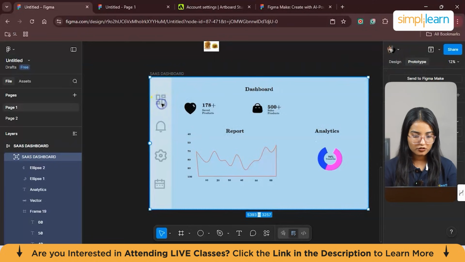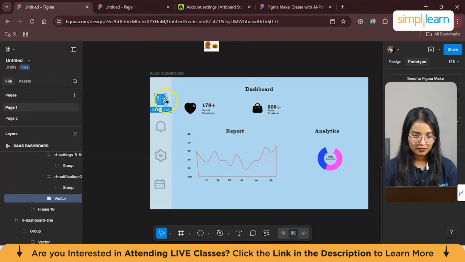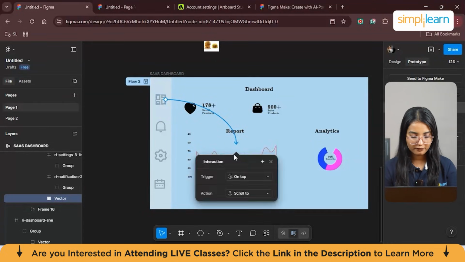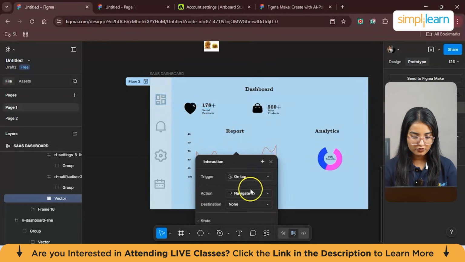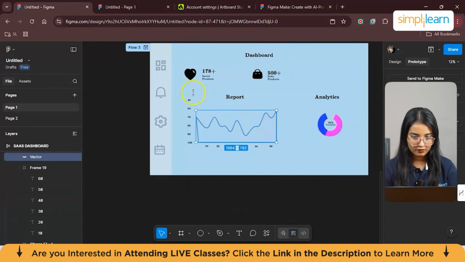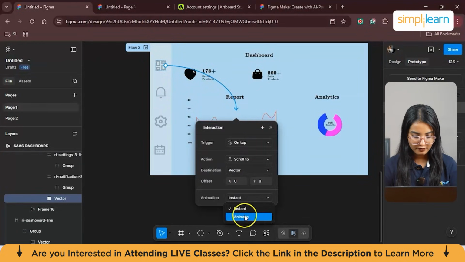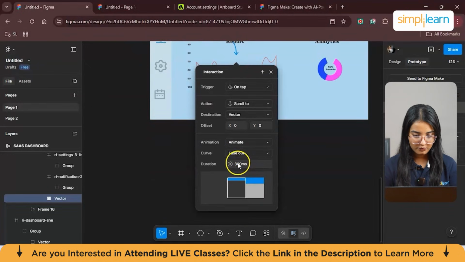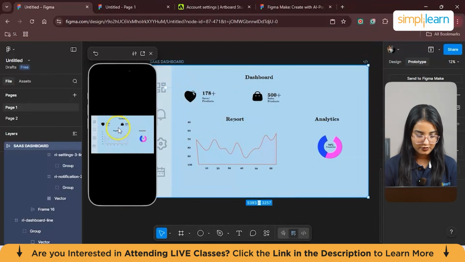So I'm just going to click here and click on interaction. Maybe I want this particular frame, just click on plus, and I'm going to drag it to this report section, and it says on tab, and it would scroll to or navigate to the destination, whatever the frame which we have selected right now. So this is the frame it would be showing. For animation, we're going to keep it as animate, ease out maybe, and let's suppose I keep it as 700. Okay. So now when I just play this, you see, right?